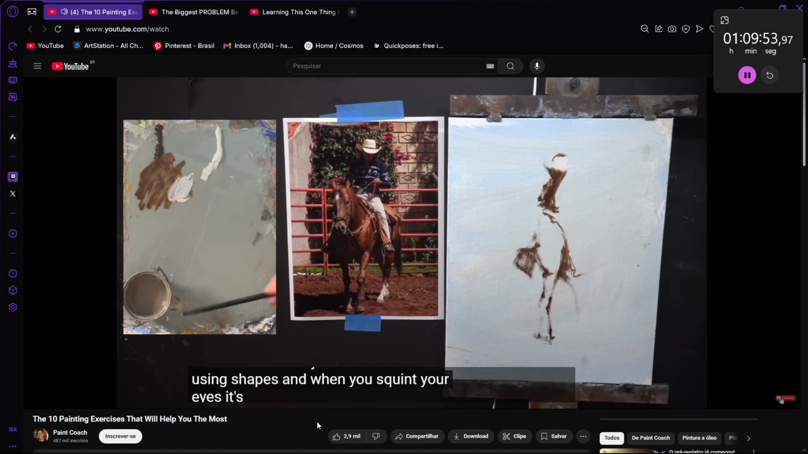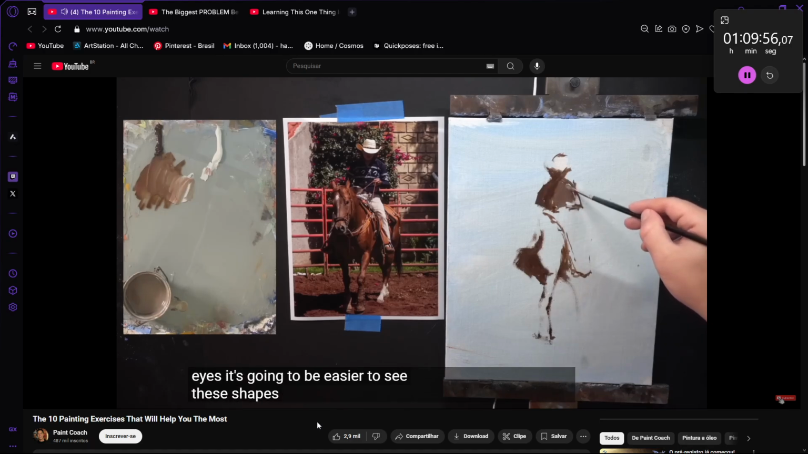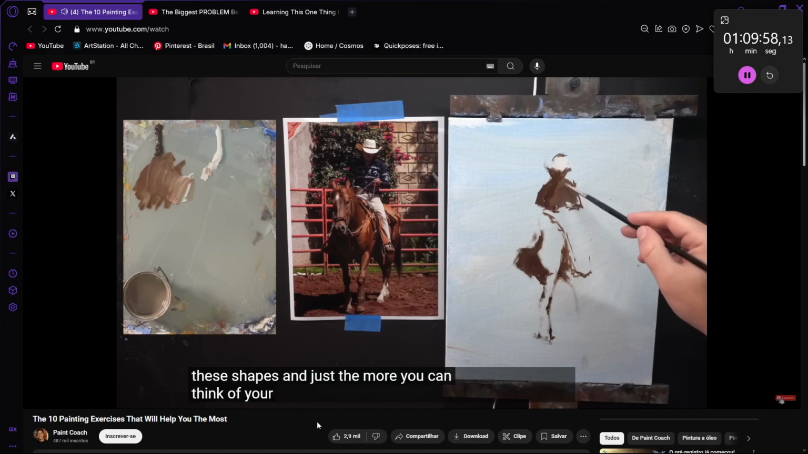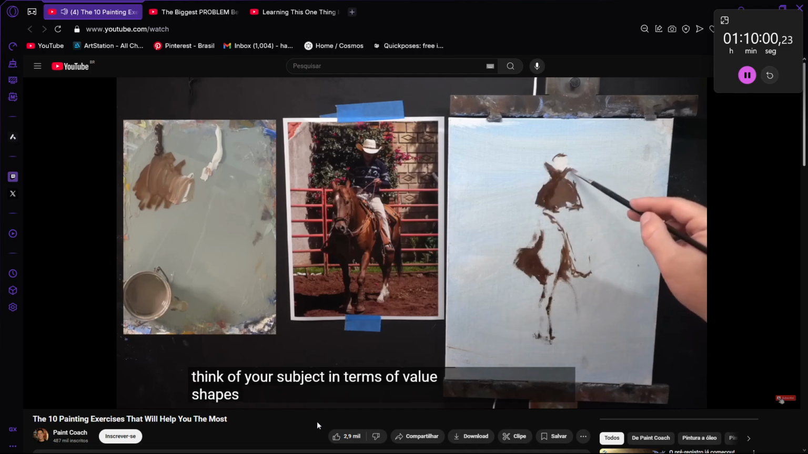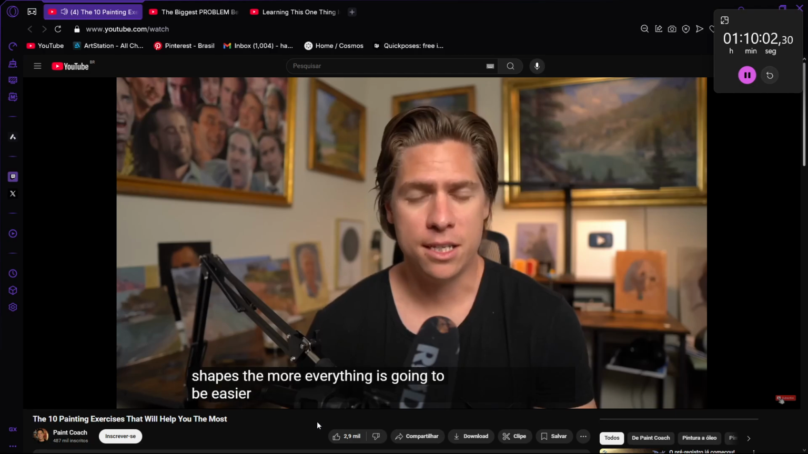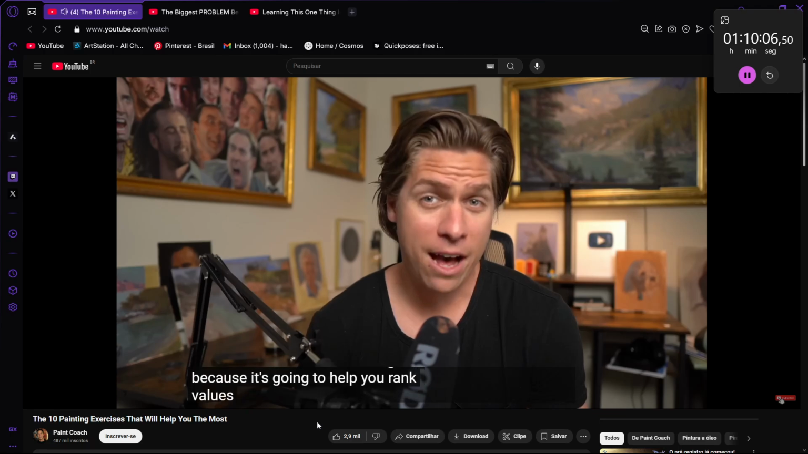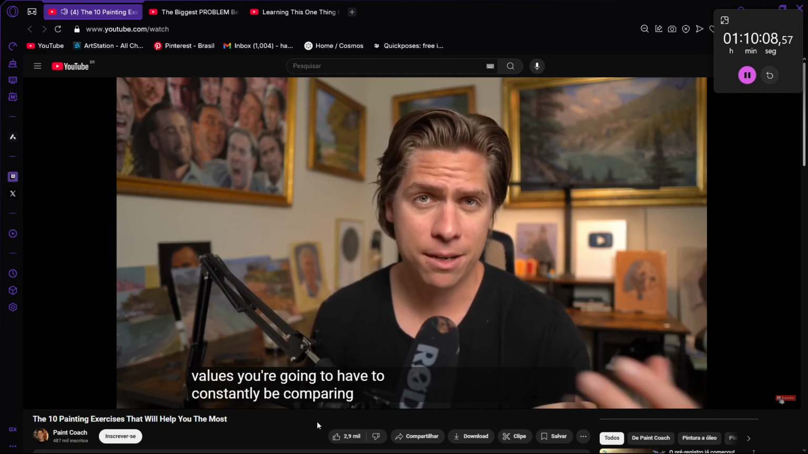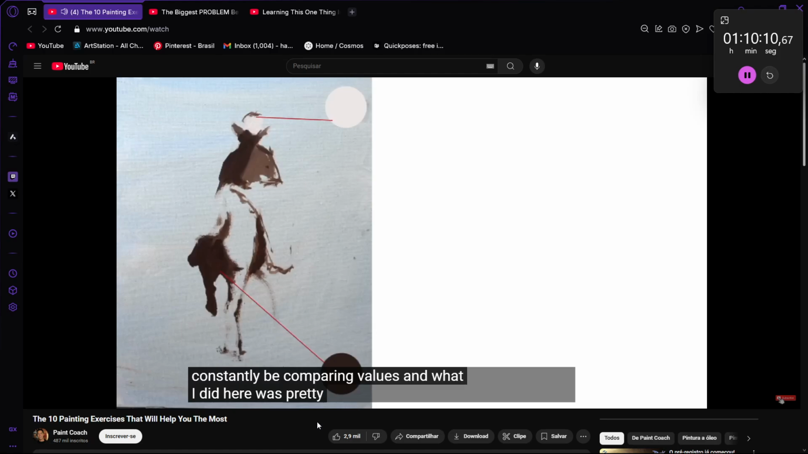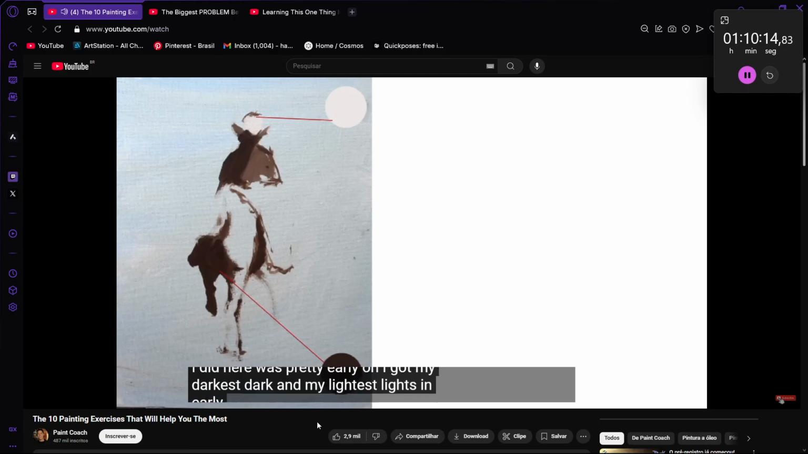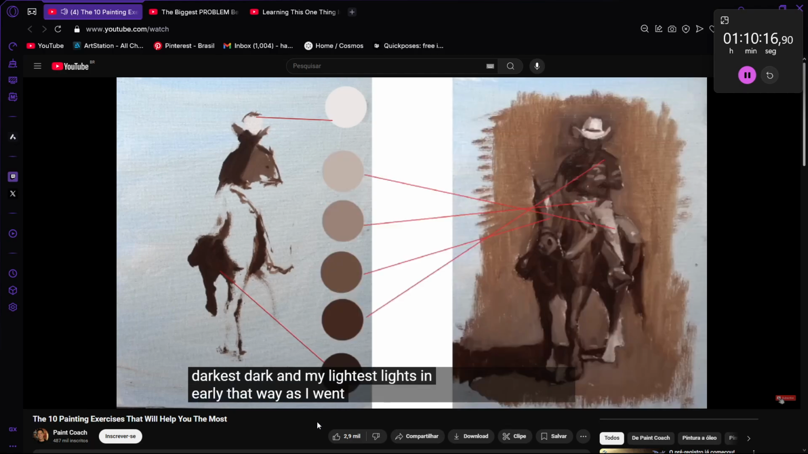And when you squint your eyes, it's going to be easier to see these shapes. And just the more you can think of your subject in terms of value shapes, the more everything is going to be easier. This exercise is also great because it's going to help you rank values. You're gonna have to constantly be comparing values. And what I did here was pretty early on, I got my darkest dark and my lightest lights in early. That way, as I went, I knew everything had to fall somewhere between those.